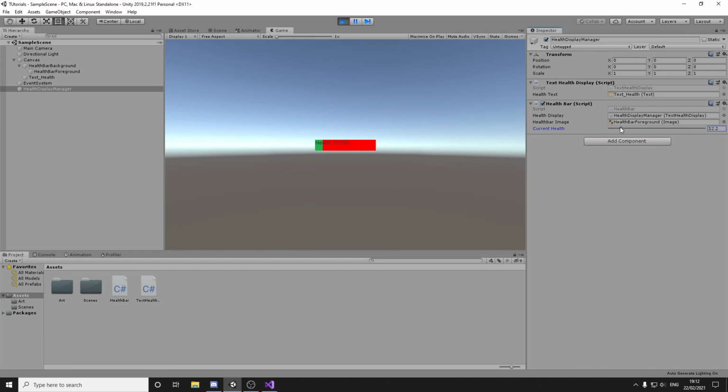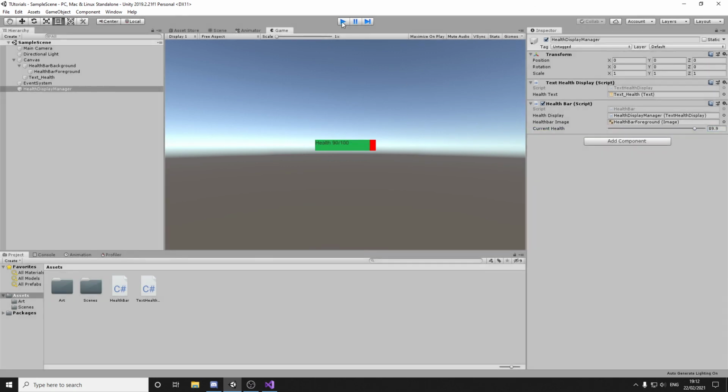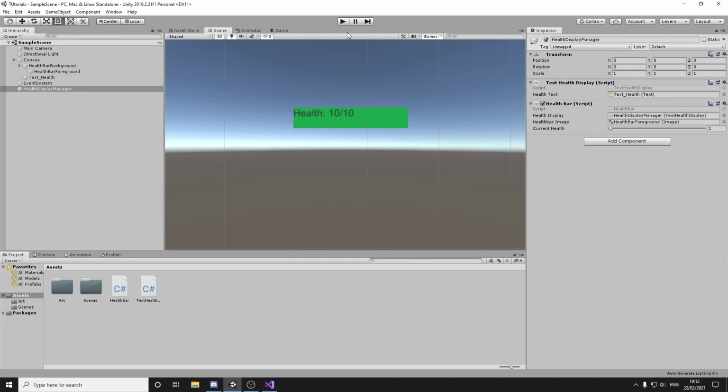So now we see that they both scale together. And this is quite commonly used in a lot of RPG-like games, etc. But yeah, this is it.